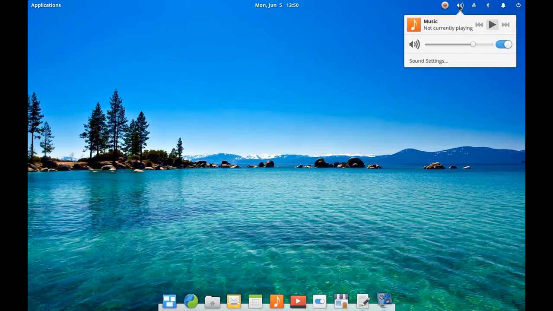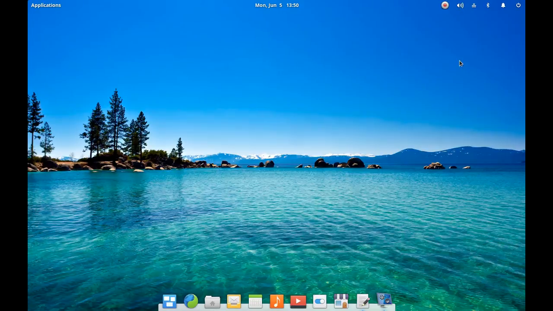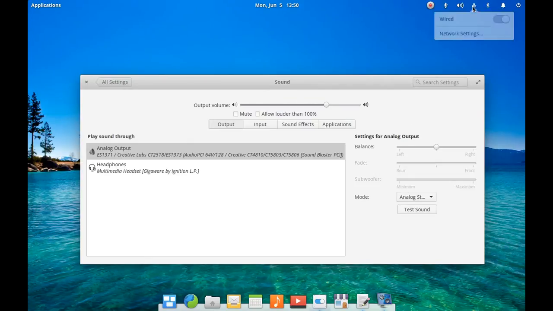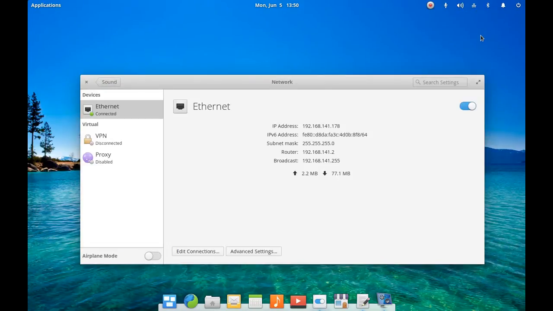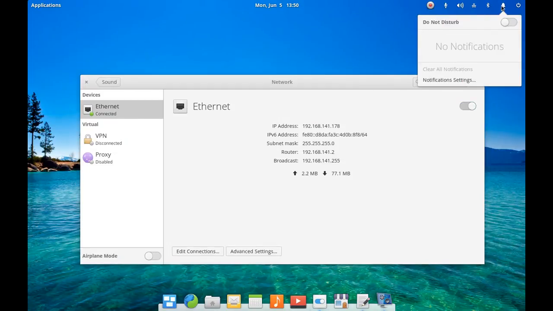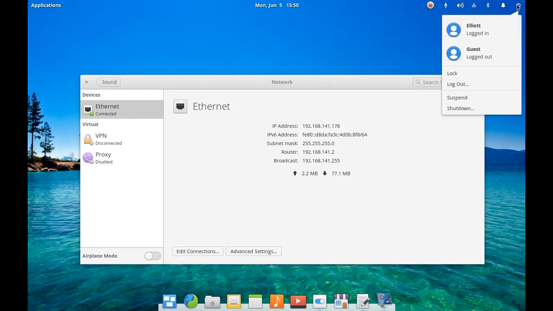Another note is that each of these notification icons also gives you direct access to that system settings page. For example, under volume, we have a button here that can take us directly to the sound settings. Under networks, we have one directly for network settings, and so on for Bluetooth and notifications. Of course, we have an easy-to-use user switcher and power management, allowing you to easily switch between numerous users, as well as turn off, lock, and log off your system.